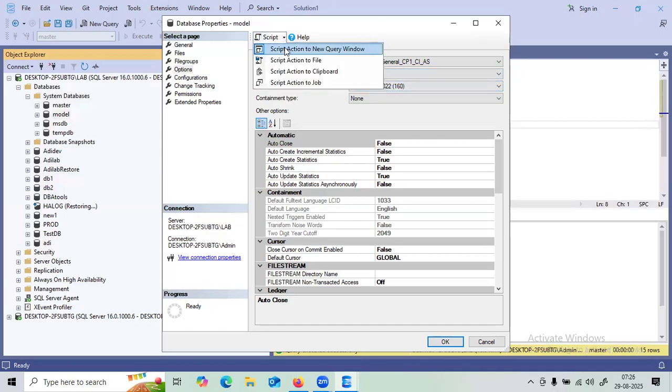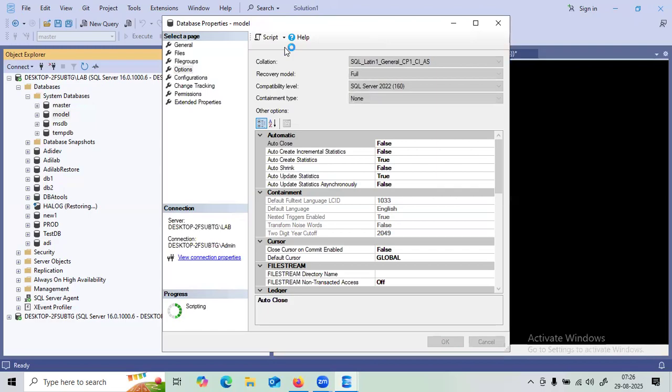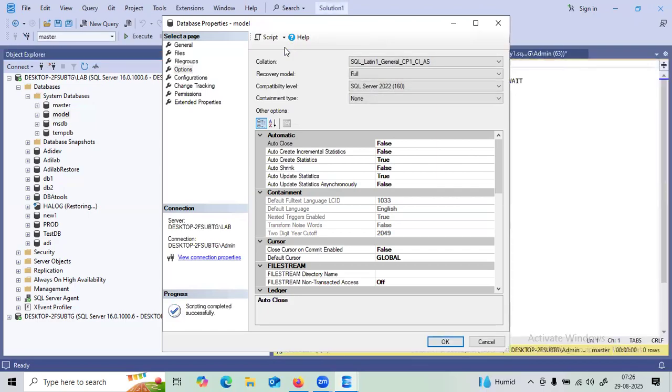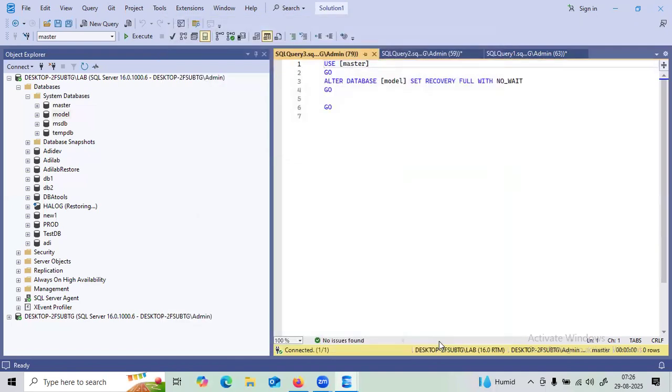So always go for the script, like T-SQL. It will show what is happening in the background. Now I'm clicking OK. That is okay. So like ALTER DATABASE name SET RECOVERY FULL. Right now I changed the model database recovery model to full.